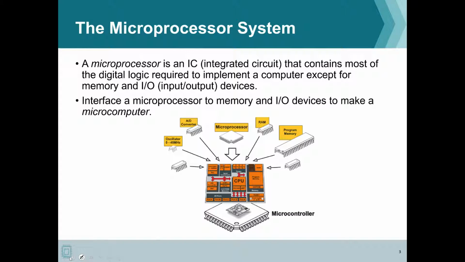Generally these microcomputers are used in a standalone mode and are used to control different systems, and thereby they get the name microcontrollers.